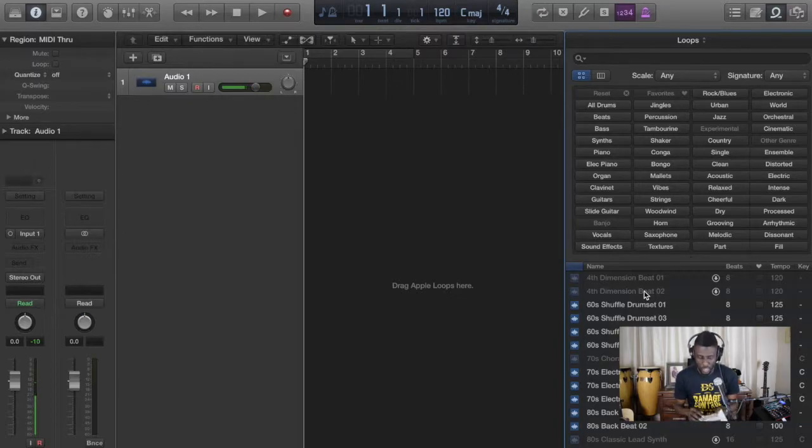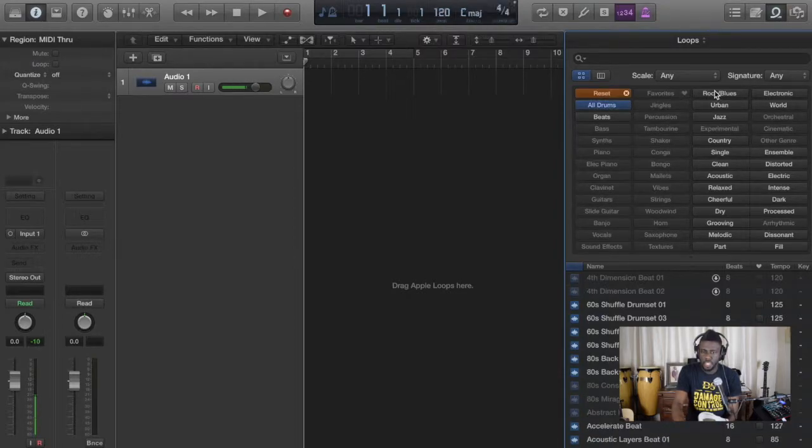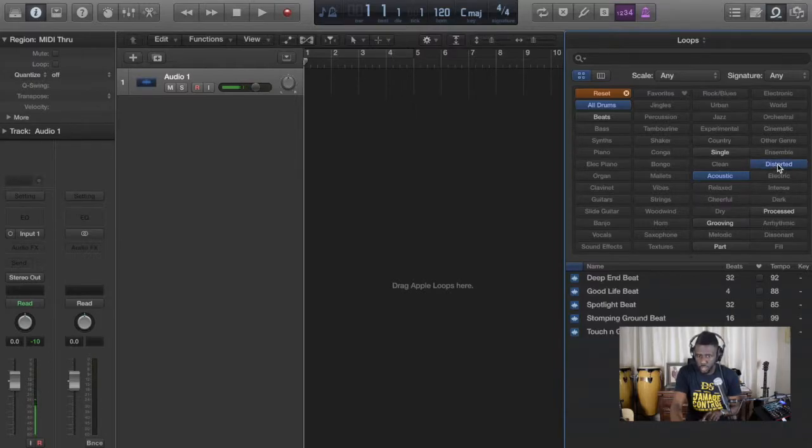All right, so this is how we're gonna do this. Say you already have a track here, and let's say I want to find a drum beat. So let's hit this all drums, and let's select acoustic. You got your genres here: rock, blues, urban, jazz. You got your styles and things like that. But we're going to select acoustic. And let's say we also want to do another selection, distorted. Acoustic distorted. So it limits the category to acoustic that's kind of distorted.